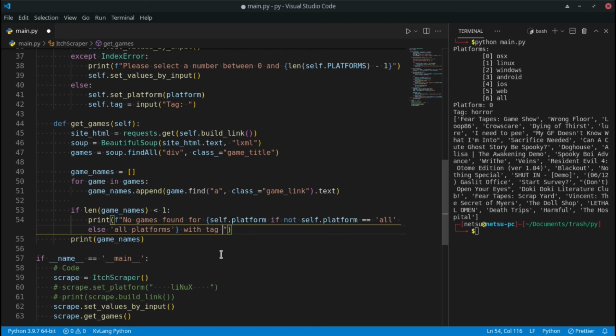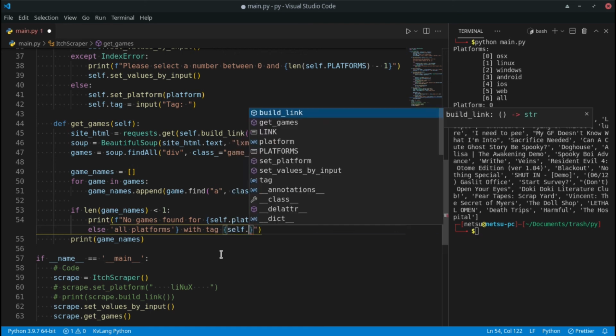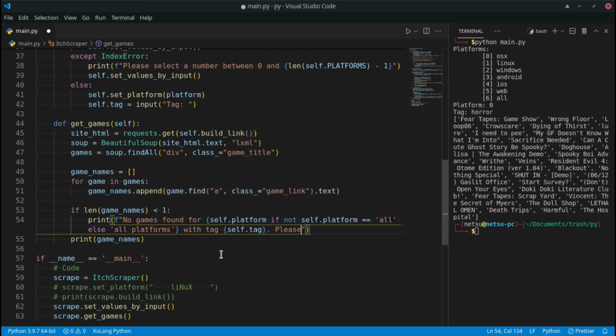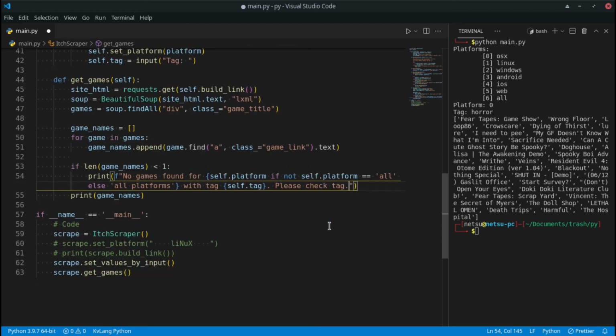With tag, and then we can just say self.tag. Please check tag. Because specifically they would want to check the tag. Maybe they spelled horror incorrectly and that caused an error. In fact, it would probably be better if they had a number to choose from, or if we could get all of the tags that are available and make sure that the tag they entered does actually exist. Although that's a bit out of scope for this video, I think that's something you could probably do on your own.